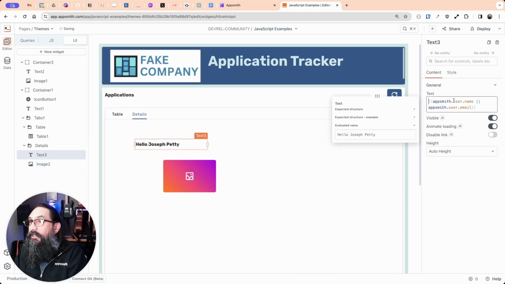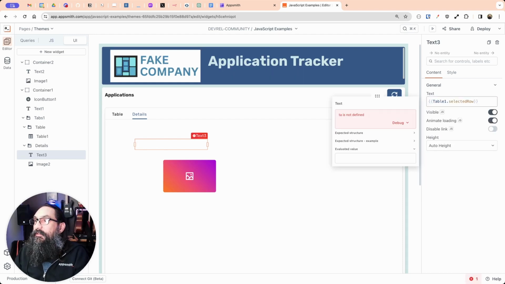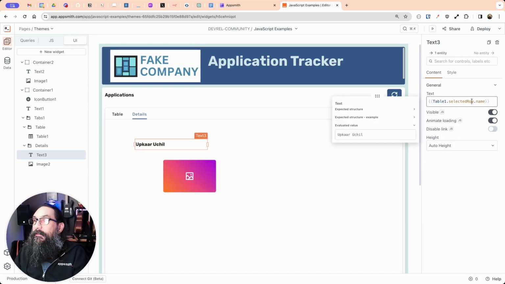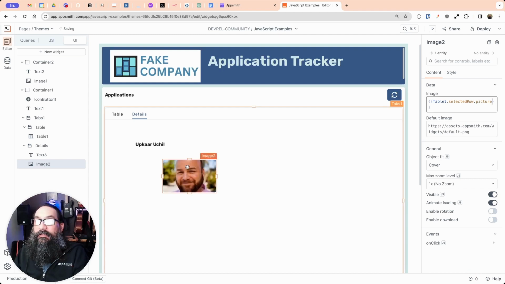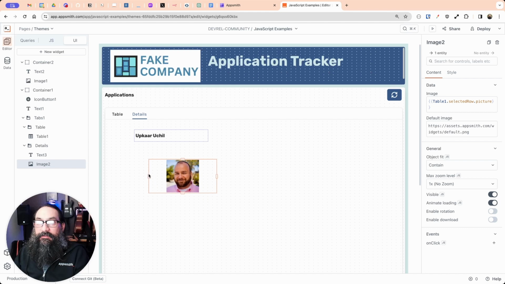So in here, we can reference that row, table1.selectedRow. You can see that auto completes there. And then from that, I'll get the name. And I'm going to copy all of this and use it in the image. Just change name to picture there. So we have a few data points coming from that selected row.